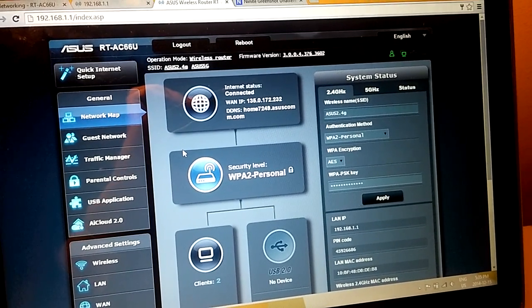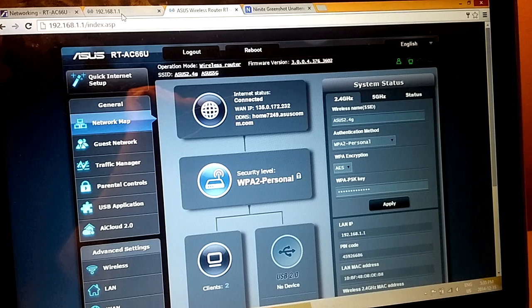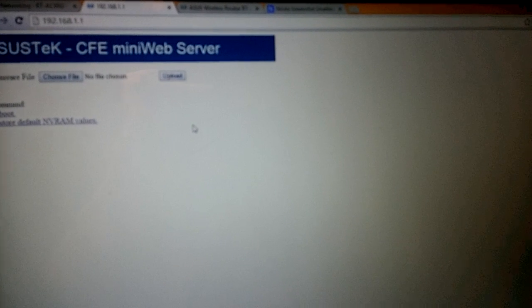Actually in my situation, I did this upload step a couple of times and it failed in the middle on the first try. Anyway, give it a try. Hopefully it can save your wireless router.